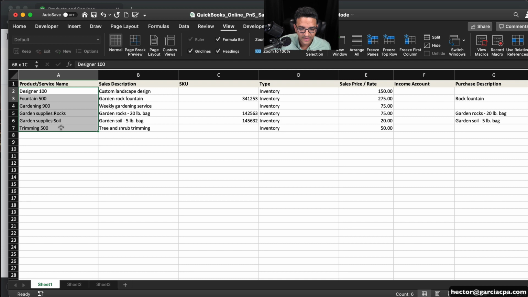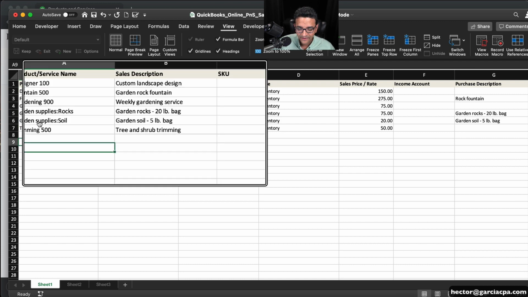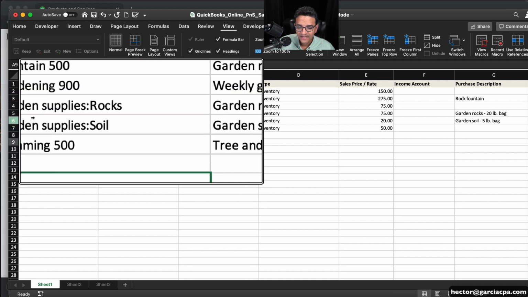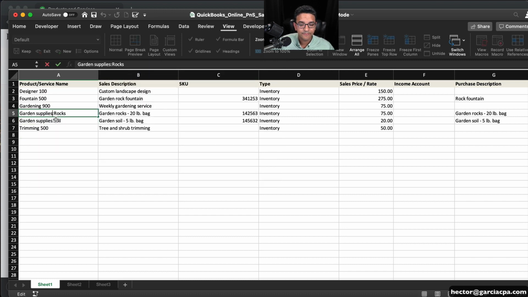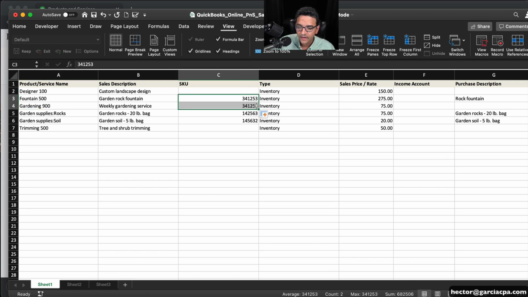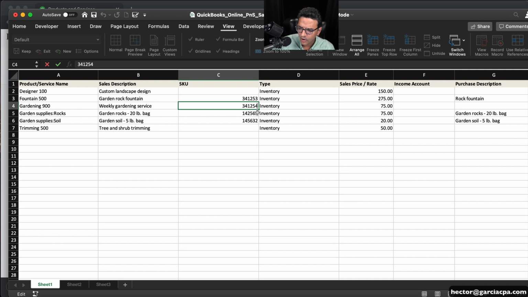So we've got the list of the items here. And then also notice that I have a group of items that contain a colon in between two words. That implies a sub-item or category. We'll discuss that in a minute. Then also under SKU number, we're going to give all of these some random SKU numbers, so the SKU numbers import as well. And we're going to discuss that.